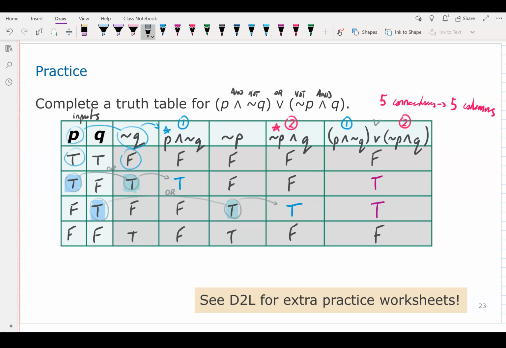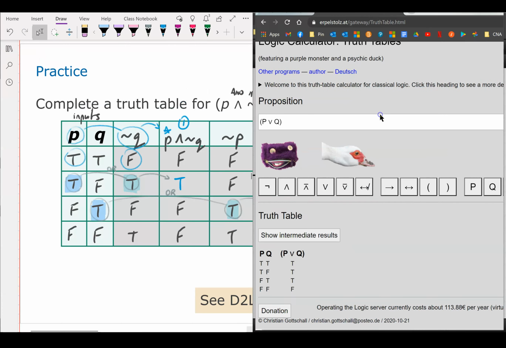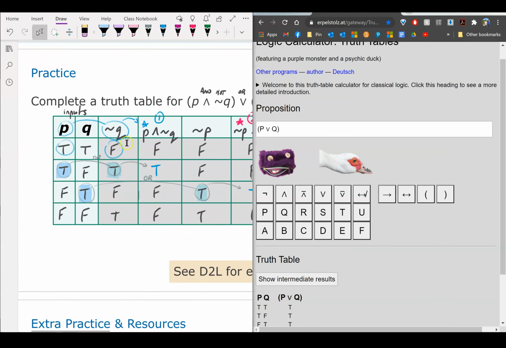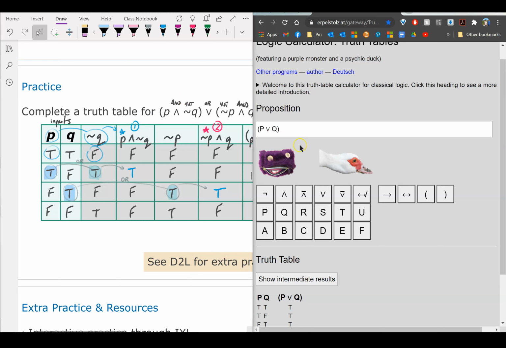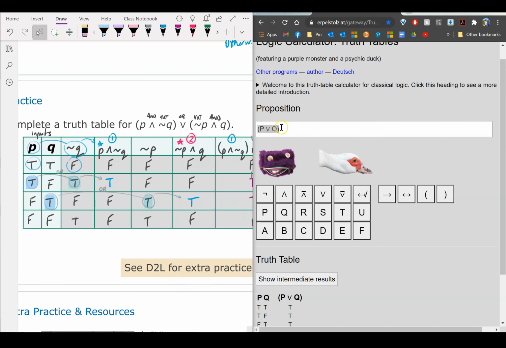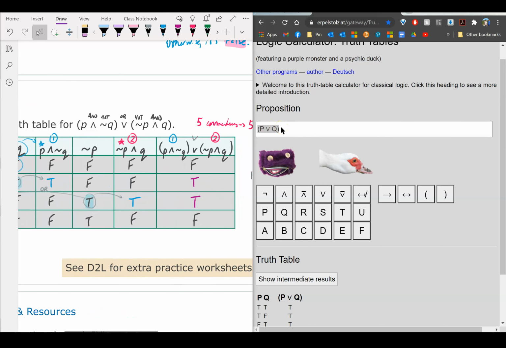I definitely recommend that you rewind it if you are confused by it, because it's important that you get a good concept of how this works. But in the meantime, let's check the work. I've got this calculator in the back. So we have P and Q. Well, let's put in the full statement and see if our final answer is correct.